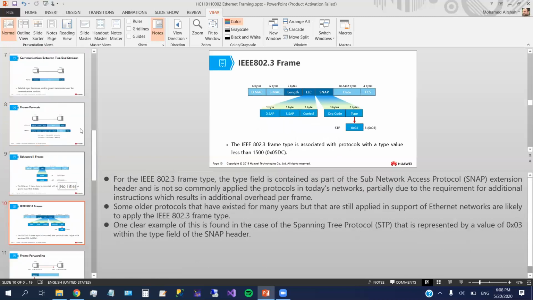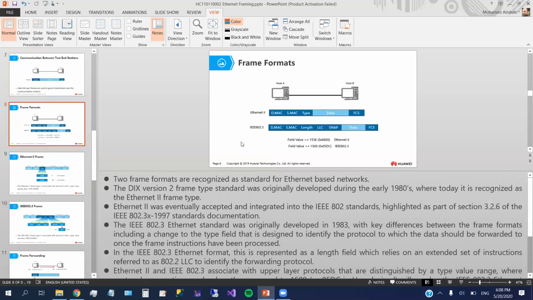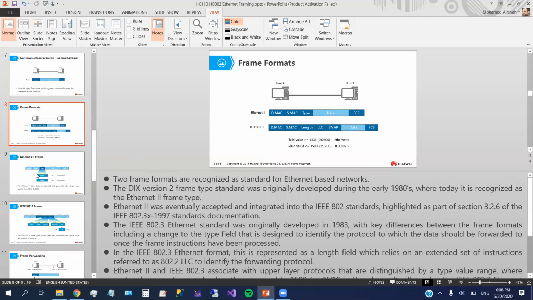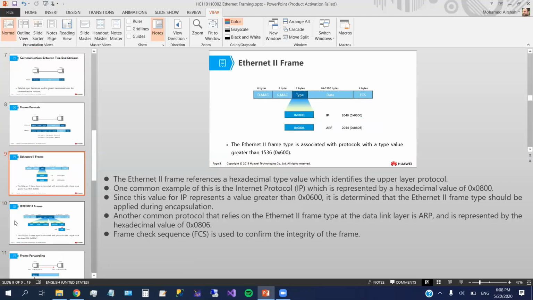So here we understood what kind of formats we have. In the main, we have two formats. One is Ethernet 2, and the second one is IEEE 802.3. Here we are going to take the first one, Ethernet 2, and the other one, the IEEE 802.3 frame, is going to be explained in the next slide.